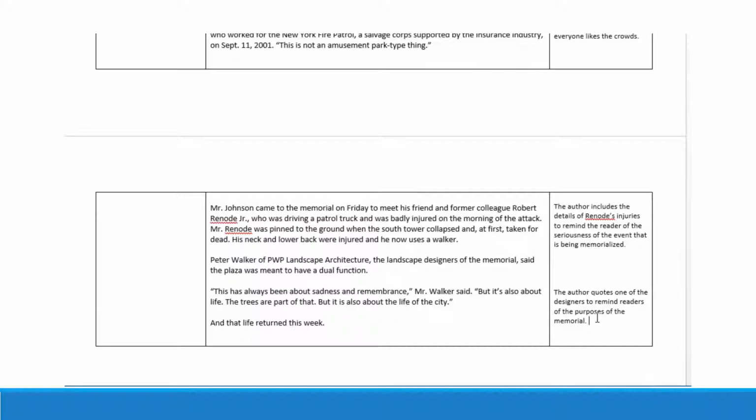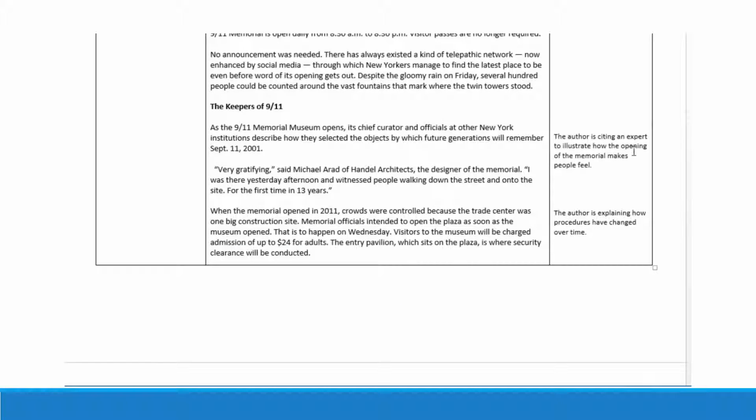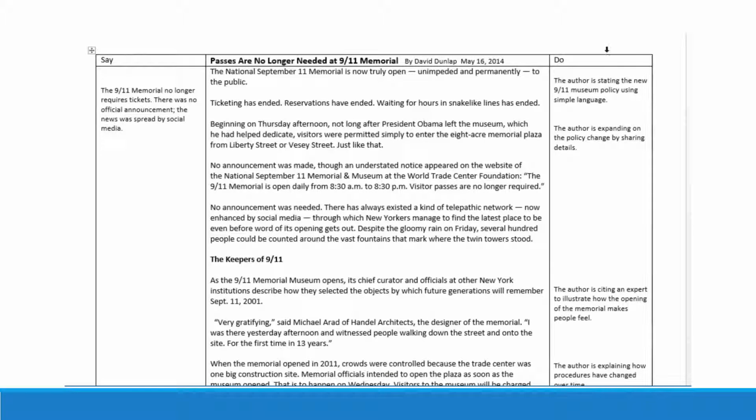So that is an example of what looking at what an author is doing with language might look like. So you can see where I'm using verbs. The author quotes. The author includes details. The author includes a visual. The author illustrates. And it's always going to be a verb, right? Because when you're doing something, it's a verb. So when you're describing what an author is doing, you should be using a verb.